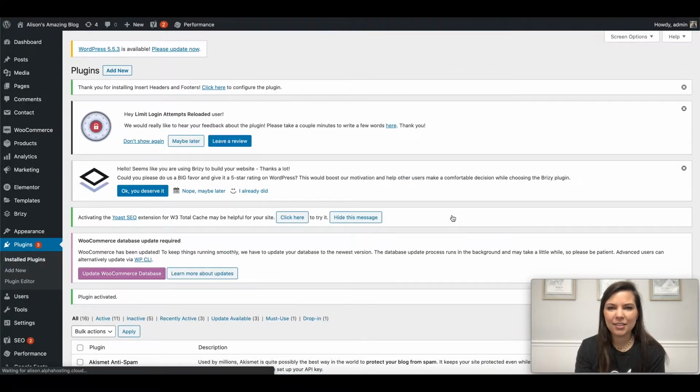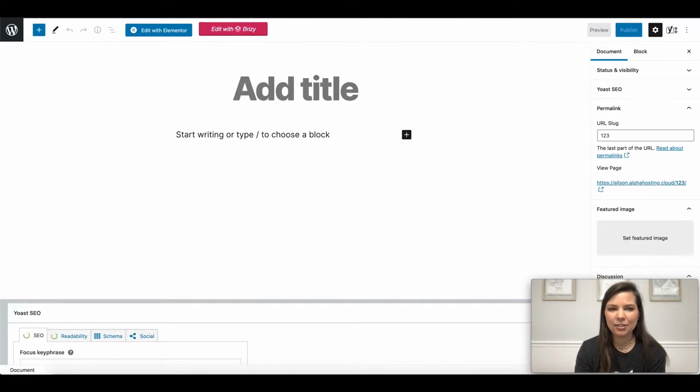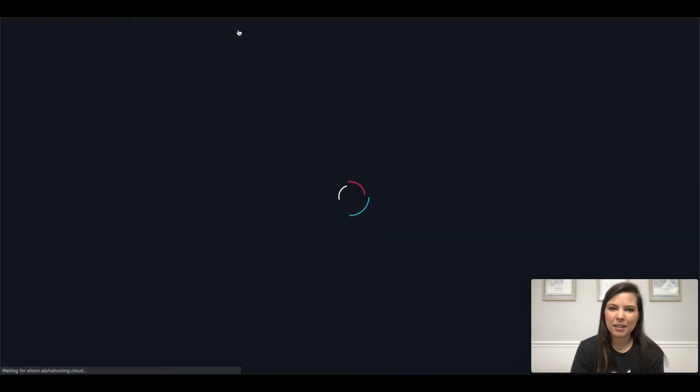Once it's activated, it's ready to go, so if you go into your pages and add new, you'll be given the option to edit with Brizy. So right here, I'm going to click Edit with Brizy, and then it's going to take me into the Brizy editor.